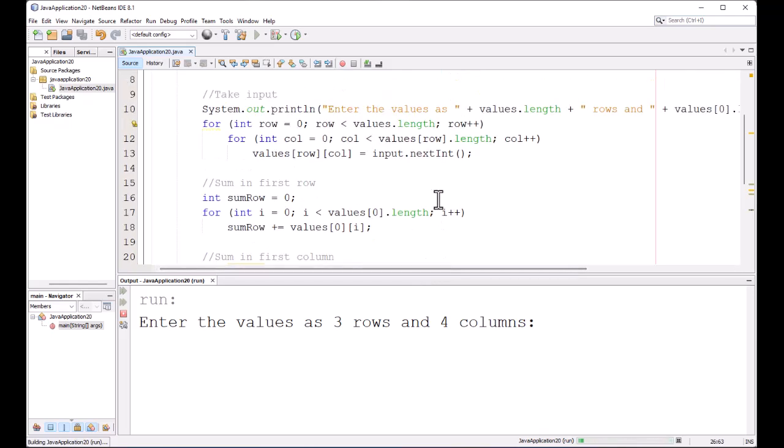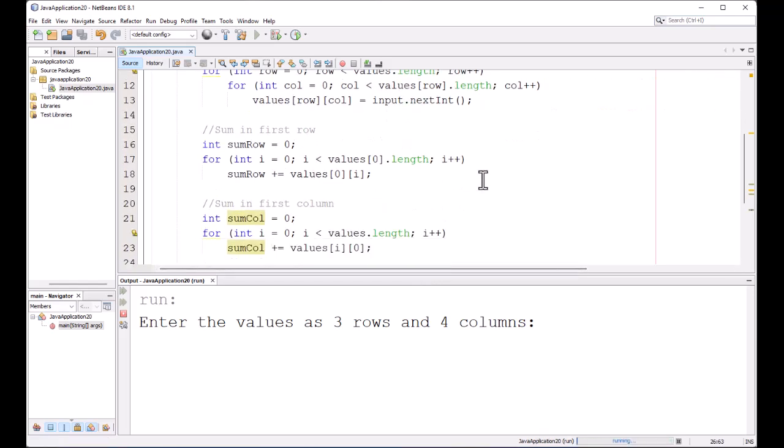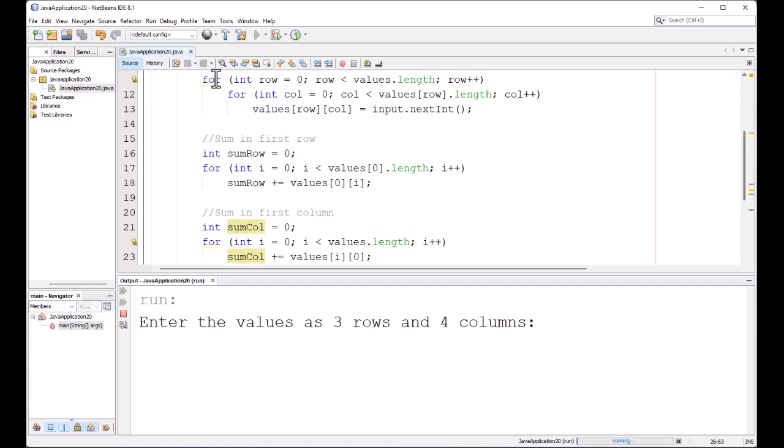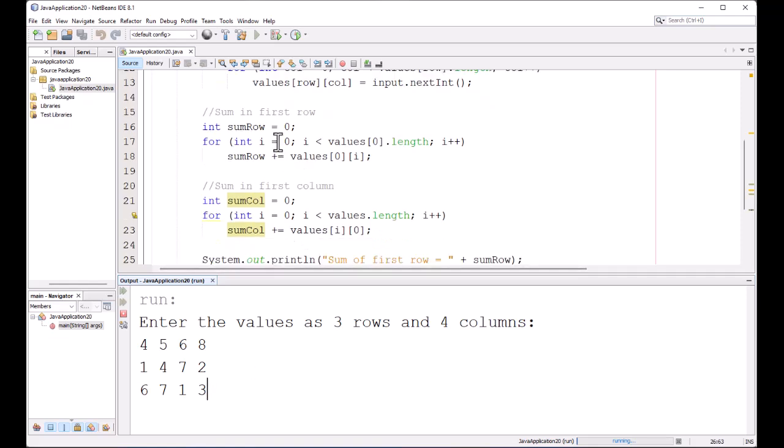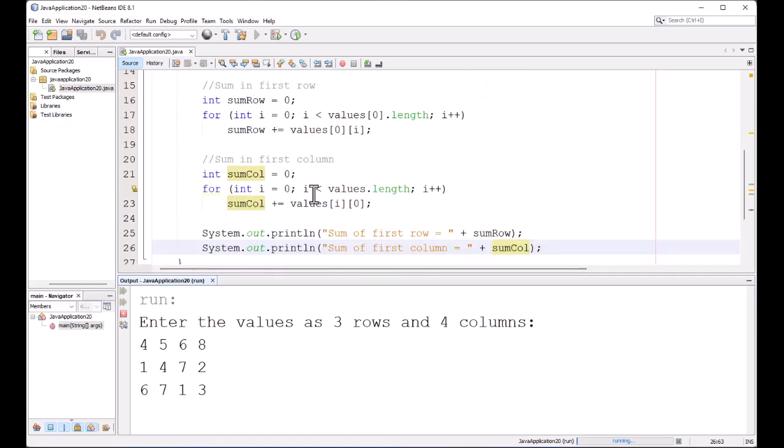Alright, so enter the values 3 by 4. Now the two for loops, I will enter the values as 4, 5, 6, 8. This is 4 columns, the first row. 1, 4, 7, 2. This is the second row, and the third row 6, 7, 1, and 3. So this is a 3 by 4. Now the program should calculate the sum of the first row, the sum of the first column, and give me the output.